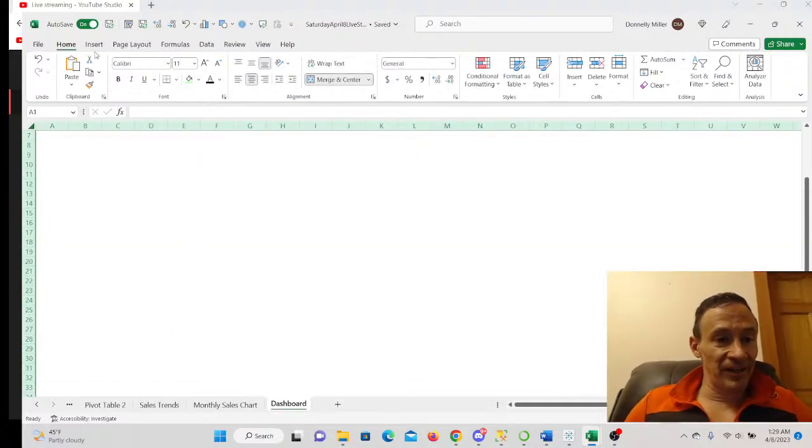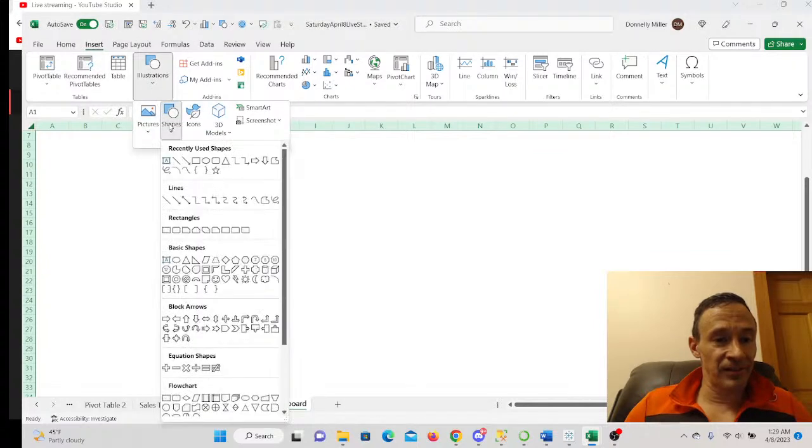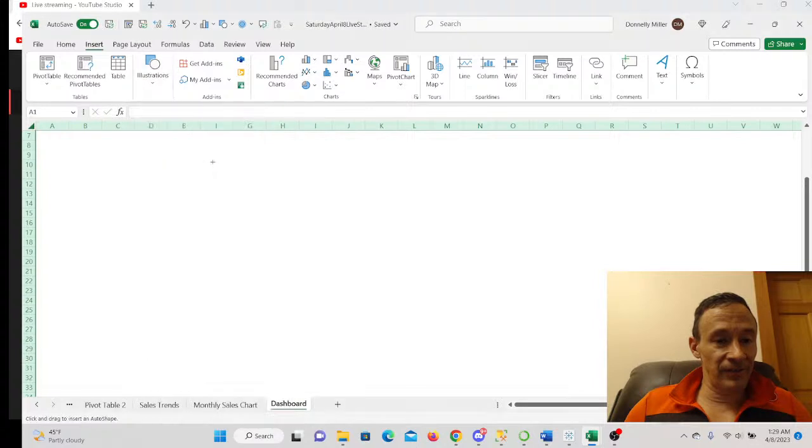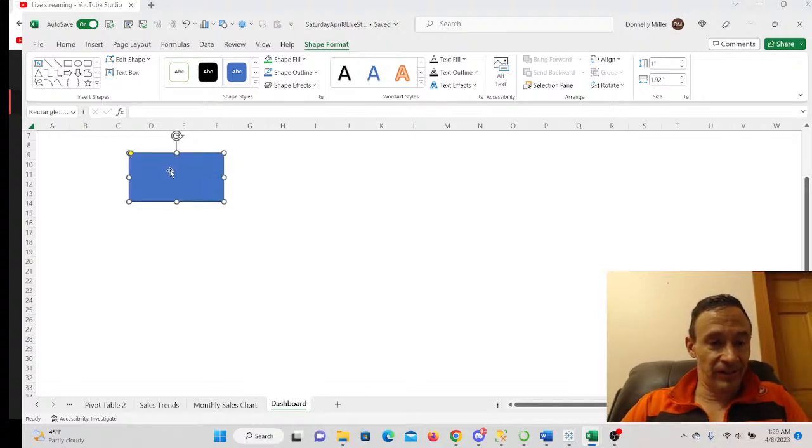So I'm going to go ahead and insert illustration shapes. Okay, cool. And you'll notice up here there's a little yellow circle. What that does is you can either sharpen or round your edges. I'm going to sharpen my edges a little bit, and now I can go ahead and type in here: January sales.